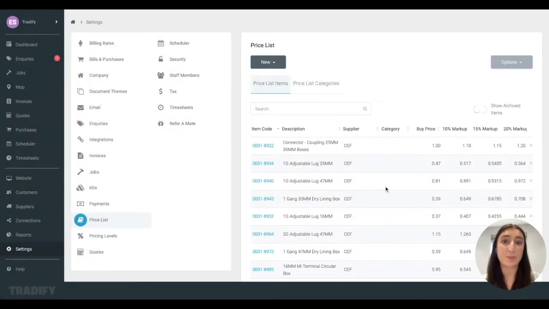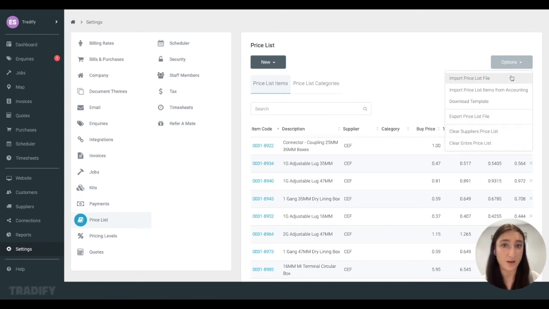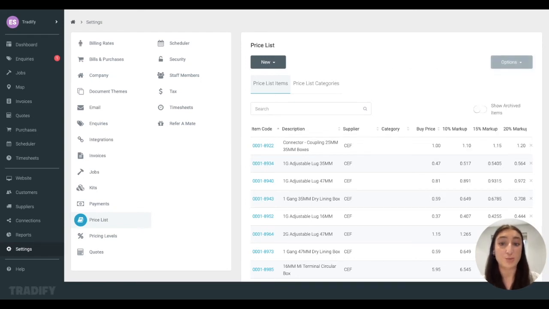The other option you have to pre-populate your price list is to click on options over here and import a price list file. Now, if you have a price list from a supplier, then this is a really handy feature that you can import straight in here and do a bulk upload of costs without having to create each one manually. Now, let's move on to pricing levels over here in your account.